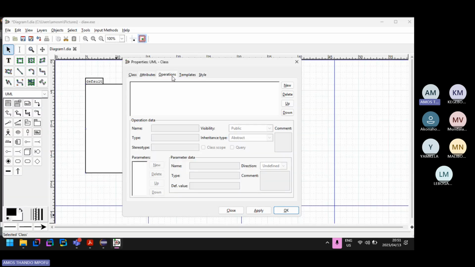So I'm going to go to operations, new, and don't put a constructor because you saw that there's no constructor. Only put the things that are there. The name of this function is main, and then the type means what's being returned. It's void. Then inheritance type, leave it, it's basically whether it's polymorphic or abstract. It's not an abstract method, so I don't have to choose abstract.